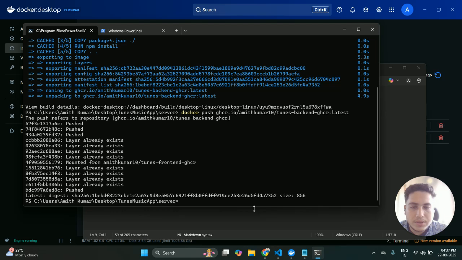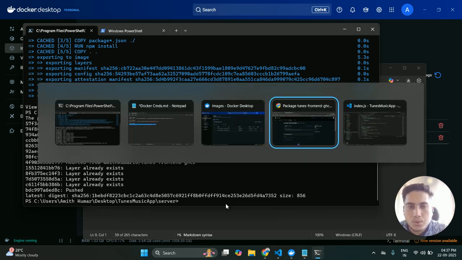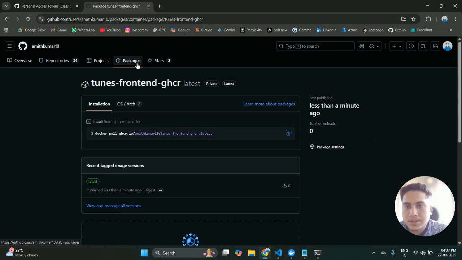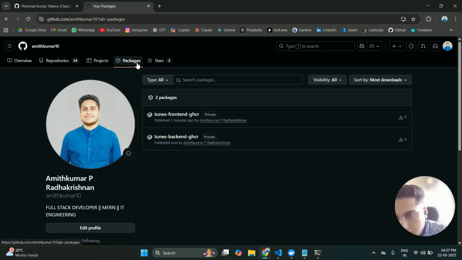Okay, now this also has been pushed, okay. So now if I just go to my packages, you'll see two packages, one is front end, one is back end, okay. So this is how you push your images into a container registry, and now we have pushed it into GitHub container registry, okay, because this is free, that's why. And you can store it as private, okay.